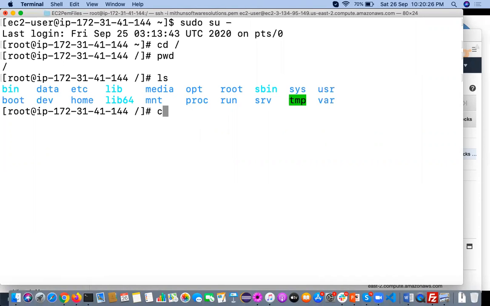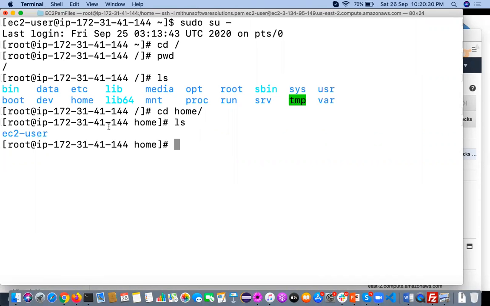If you go to the home directory, you see ec2-user. This is one of the directories, because by default, if you create this EC2 instance, it is going to create one normal user called ec2-user. So the home directory contains all the normal users' information. Okay. Now one another question.